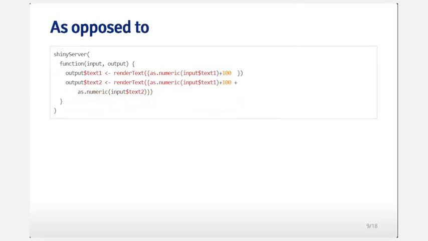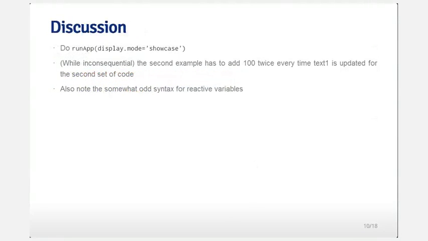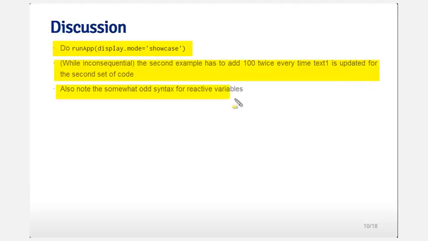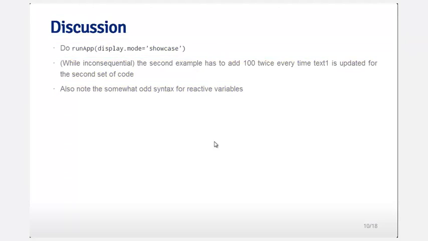Okay, and this is as opposed to what would give you the same exact functionality, which is to just add 100 in both render text statements. But of course then you're doing this calculation twice, and of course this calculation doesn't take any time, so it's irrelevant, but you see the principle. So then we're going to do run app and display mode equals showcase, and again, while inconsequential, we only have to add 100 one time rather than adding it twice. And notice the somewhat odd syntax for reactive variables.